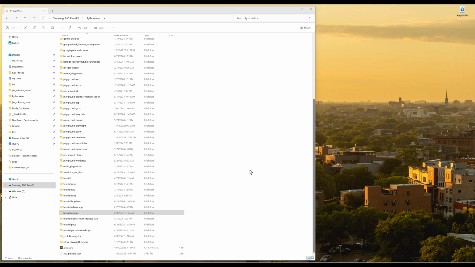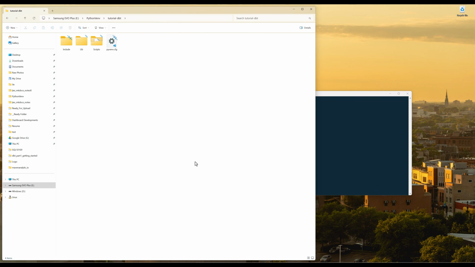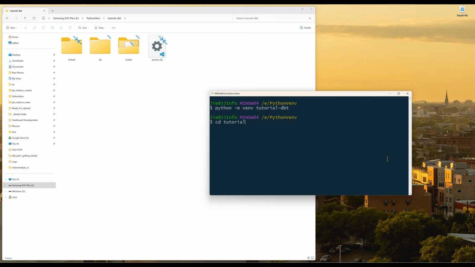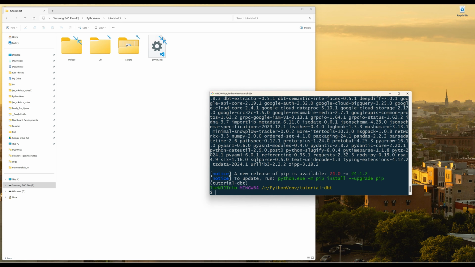To get started with dbt, we first need to create a Python virtual environment dedicated to the dbt project. Choose a directory to store the dbt project files. Launch a terminal and run the command python -m venv followed by the environment name, tutorial-dbt. cd into the project directory and activate the environment. Run the command pip install dbt-core dbt-bigquery to install the dbt Python packages. To check if dbt core is installed successfully, run the command dbt --version.